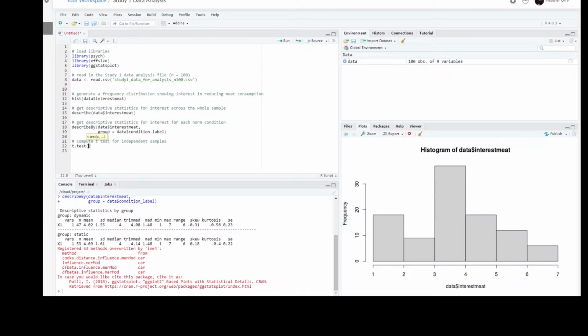So in this case, we're going to specify the dependent variable simply by typing interest meat. That's the name of the dependent variable. And we need to say, what is that going to be a function of? What do we think is going to push interest in reducing meat consumption around? And that thing is condition. So for the t-test command, what we're going to do is use a formula.